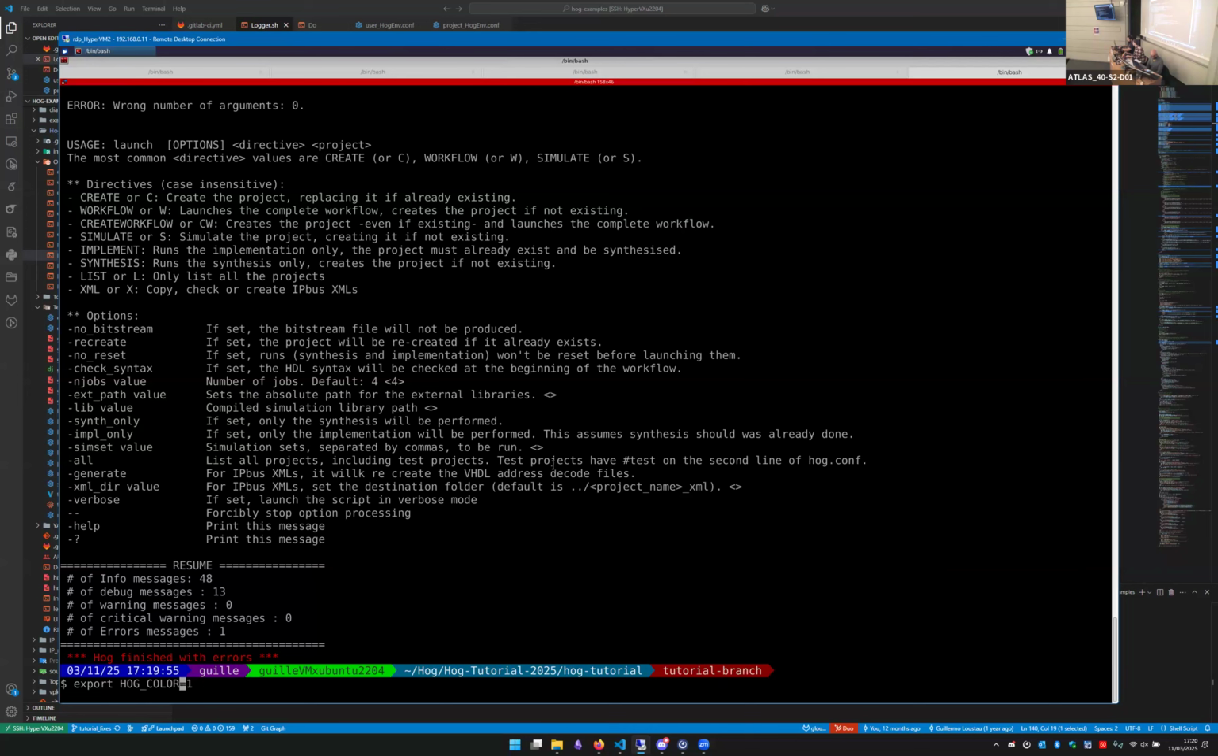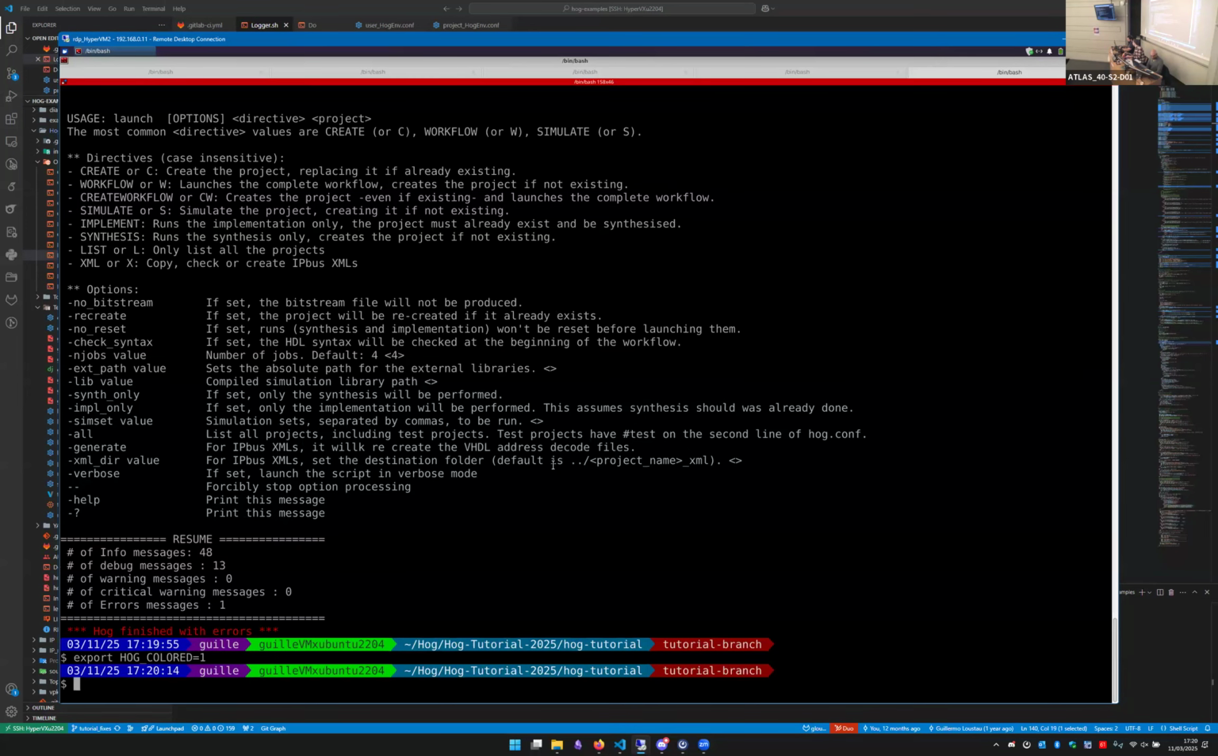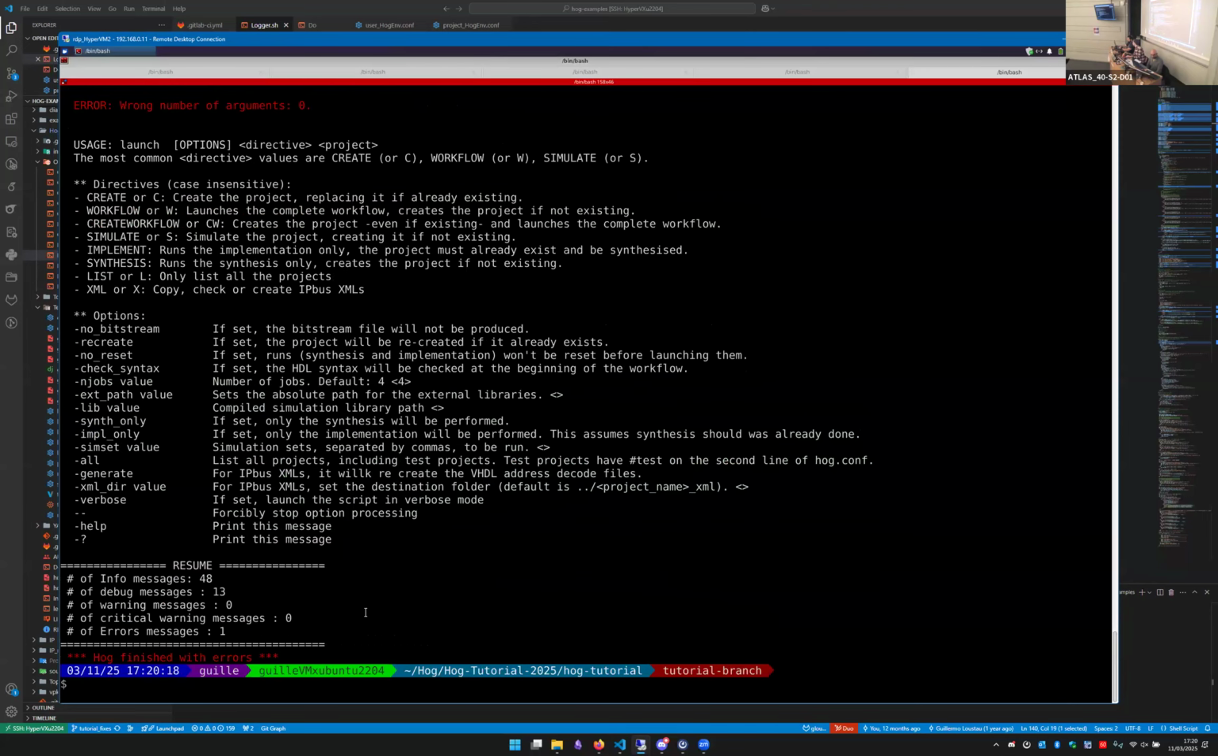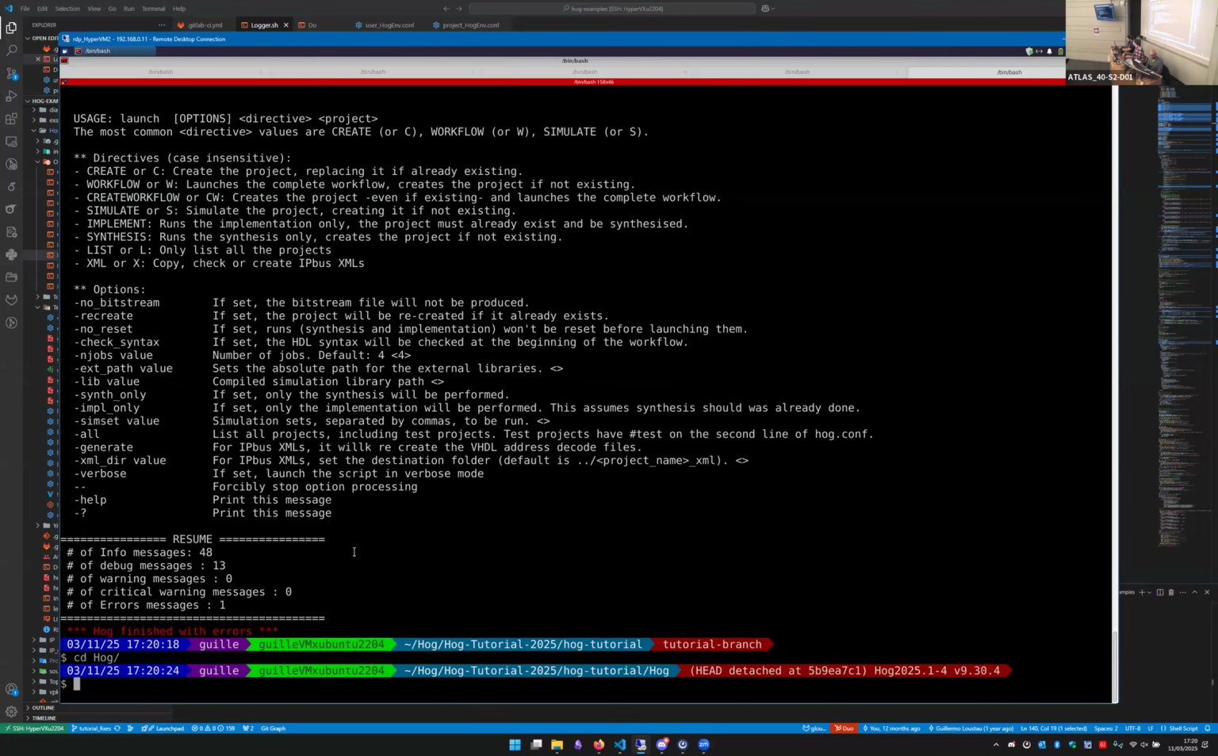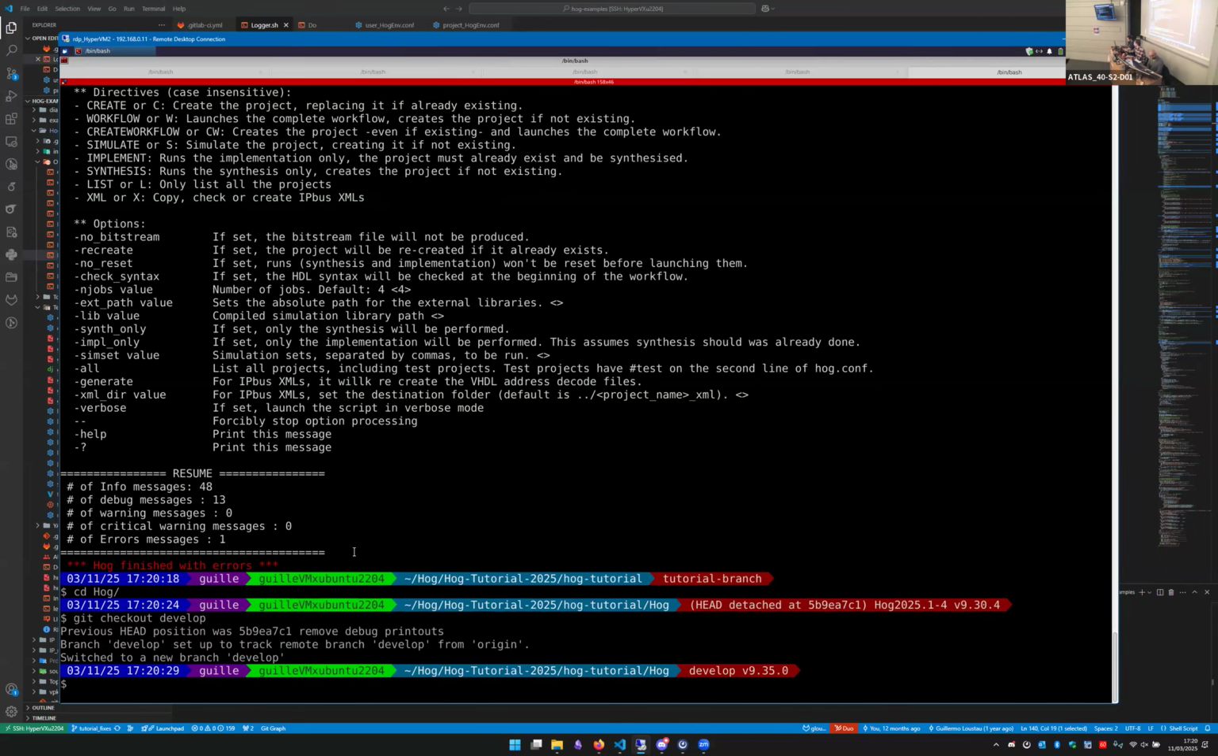We are using an old Hog. I don't know which Hog you are using. It's the develop. So yes, we are on the old one now. You have to check out the develop. Okay.